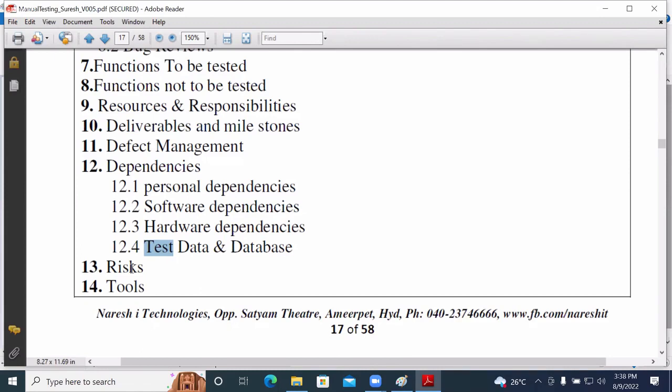And then we got the risk. Meaning of the risk? Problems, I mean, difficulties or challenges. What kind of difficulties can we face to test that particular project? All these are assumptions as a test lead.